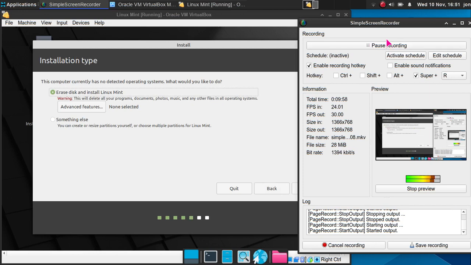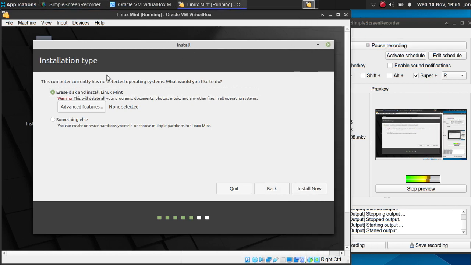Okay guys, now we should see the screen. So this allows you to erase disk and install Linux Mint, or we could do something else, and this will allow you to do manual partitioning. So I would go to erase disk. There are some additional features, and they will allow you to encrypt this drive and so on. We're not going to be doing that. We're just going to go through the simple installation.